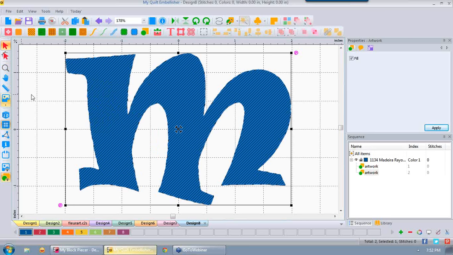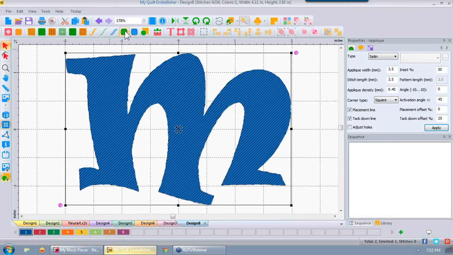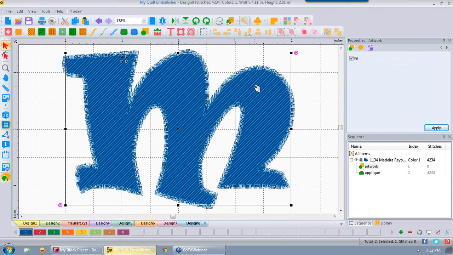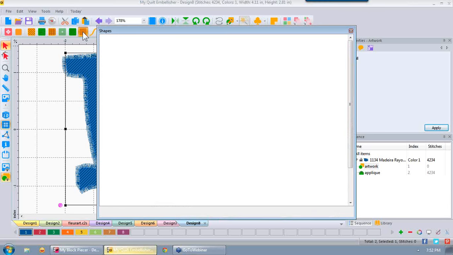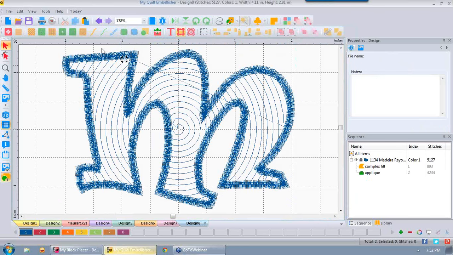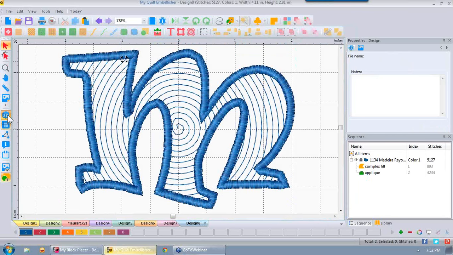Now, you see over here on the right, I've got two different artwork elements. The top one is selected. I'm going to convert it to applique. Then I have one underneath it that I could convert to stitches. I could make that into a shape echo, I love shape echo, or a contour stitch. Let's do a circle in there.